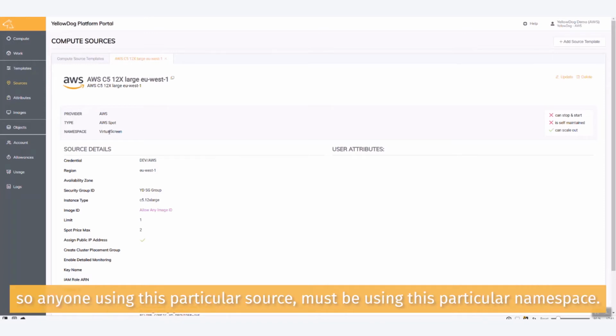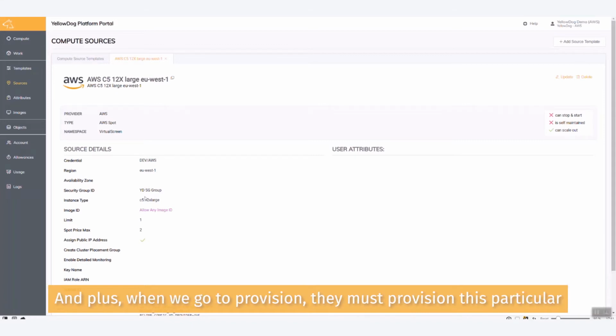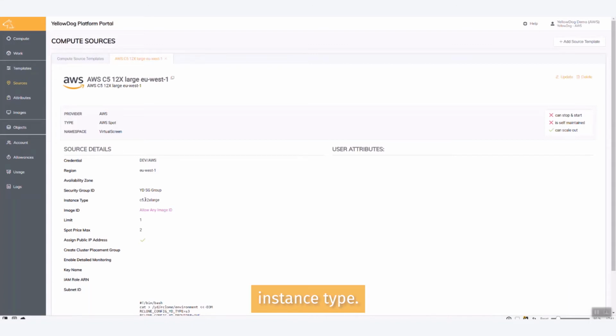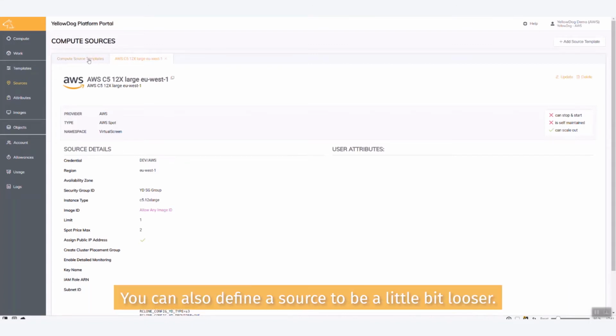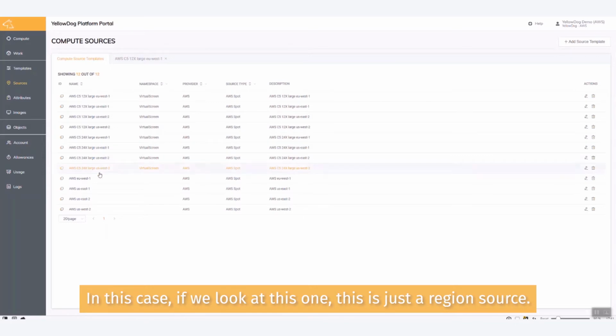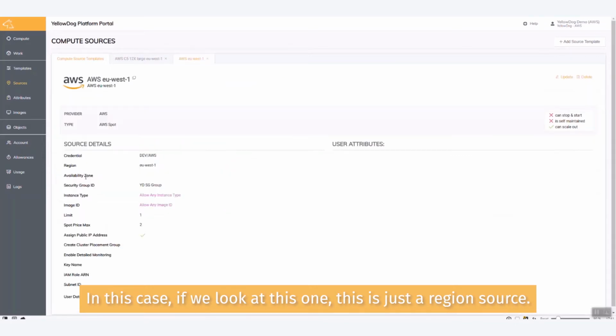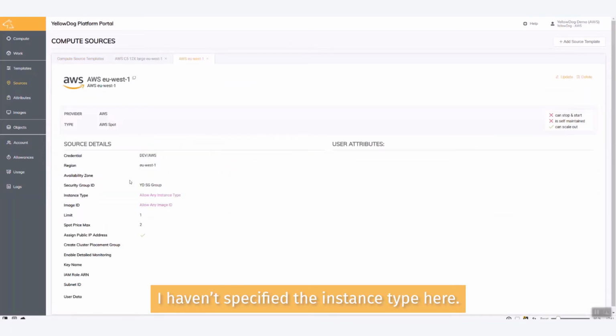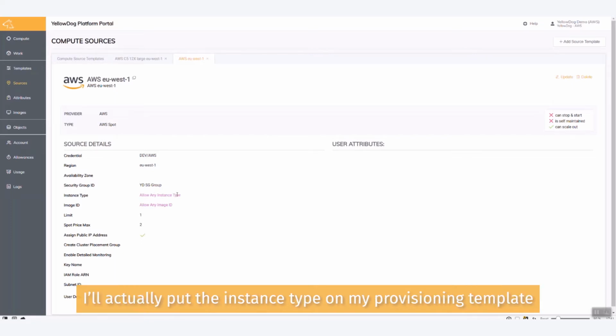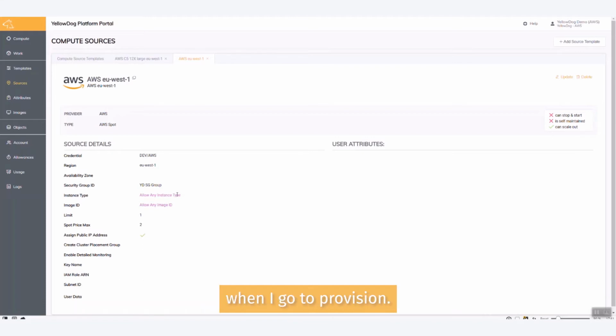Anyone who uses this particular source must be using this particular namespace. Plus, when we go to provision, they must provision this particular instance type. You can also define a source to be a little bit looser. In this case, if we look at this one, this is just a region source. I haven't specified the instance type here. I'll actually put the instance type on my provisioning template when I go to provision.